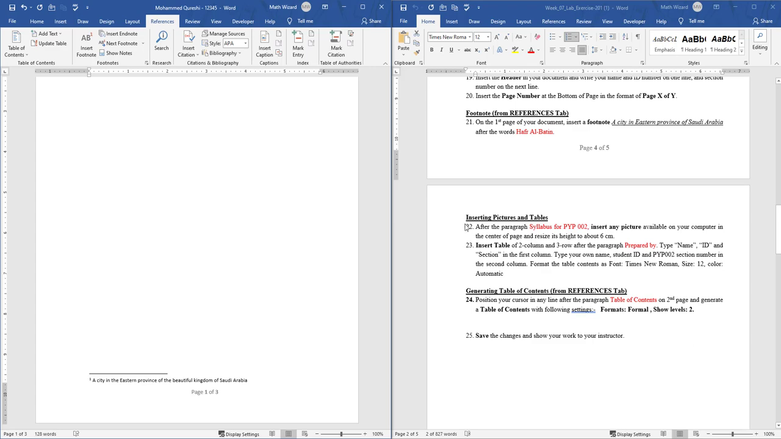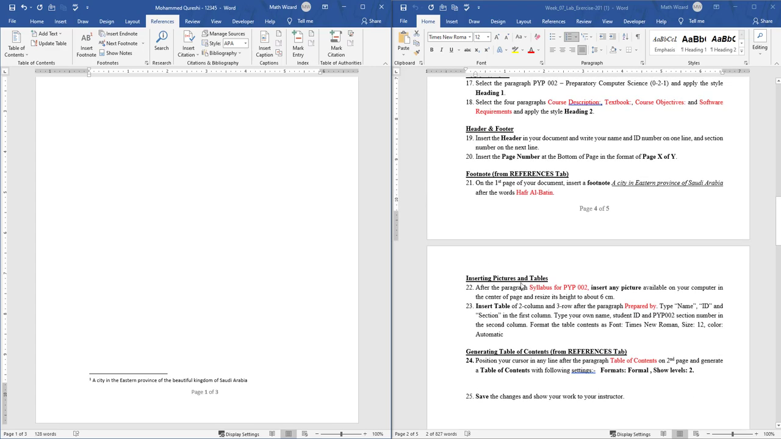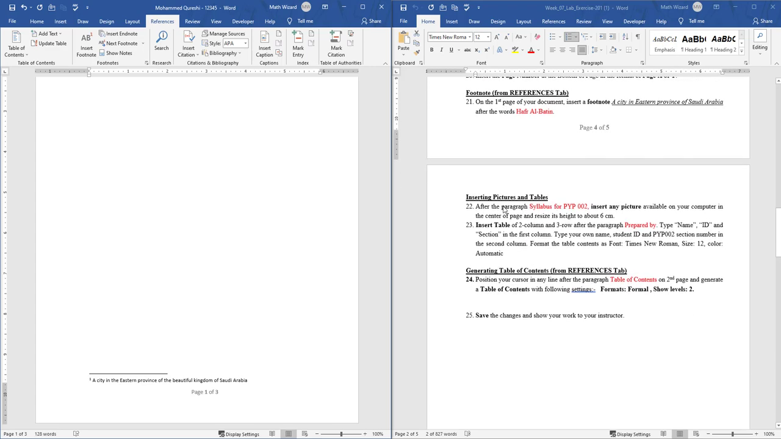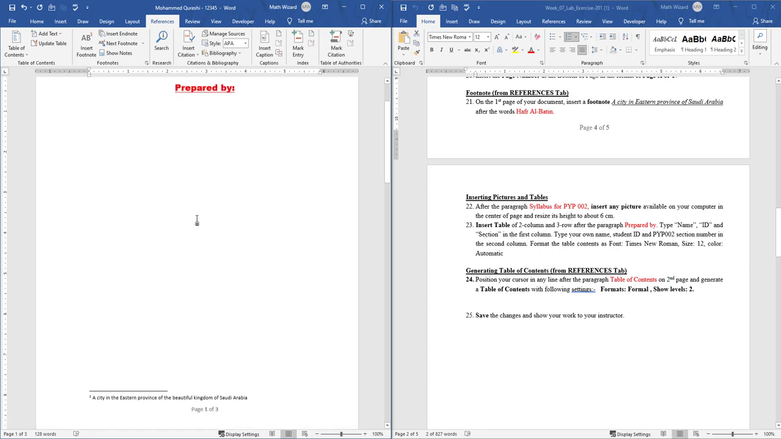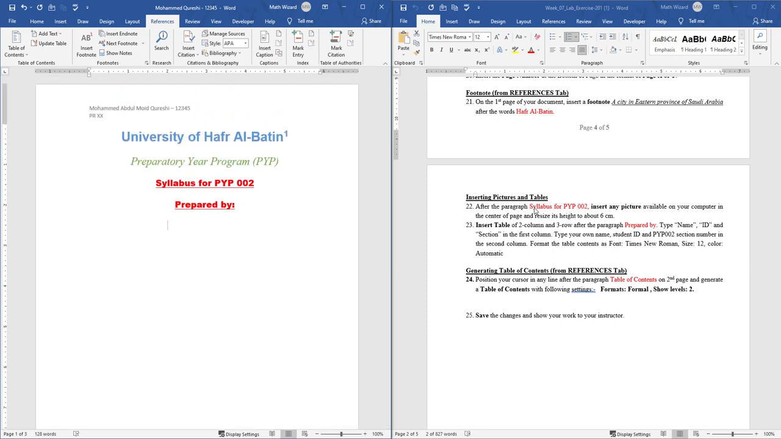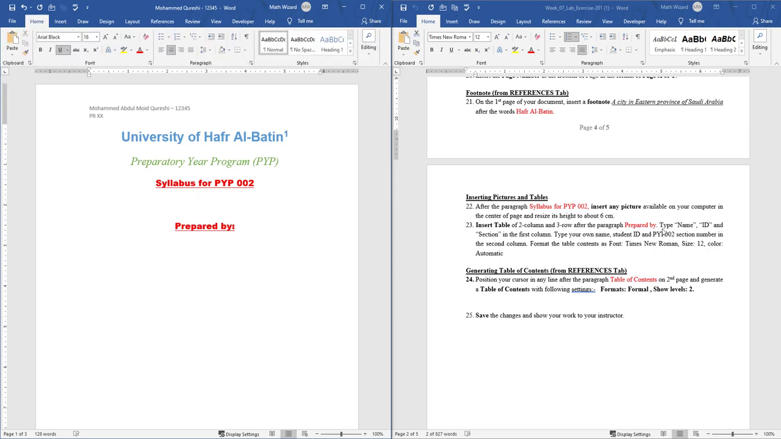Okay, so now the next thing we will see is how to insert pictures and tables. First, after the paragraph PYP 002, syllabus for PYP 002, what do we want to do? We want to insert a picture. So I will just remove the underline, and here I want to insert a picture. Any picture that is available on my computer, and I want to change the height to 6 centimeter.